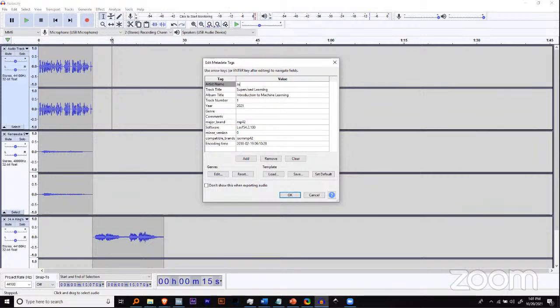I'll say, maybe John Doe. Here I could say, instead of doing machine learning, we are going to do maybe unsupervised learning. Okay, in this case, maybe the introduction, the album title is the same, but we're now going to another class, which would be track number 2.